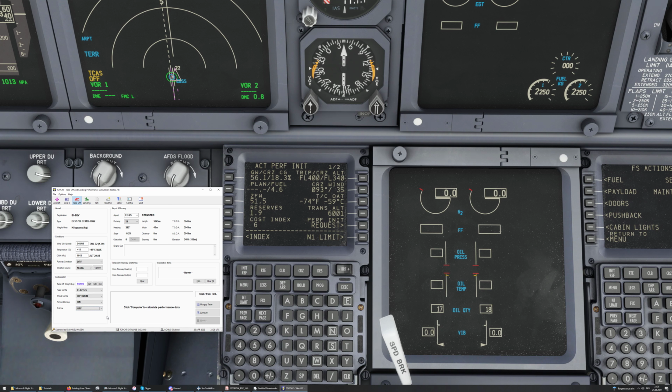Now, why am I explaining this? That's simply because unless the aircraft has been de-iced on the ground in the 737, you would turn both engine and wing anti-ice on. However, the wing anti-ice is switching off automatically once you are setting your takeoff thrust.